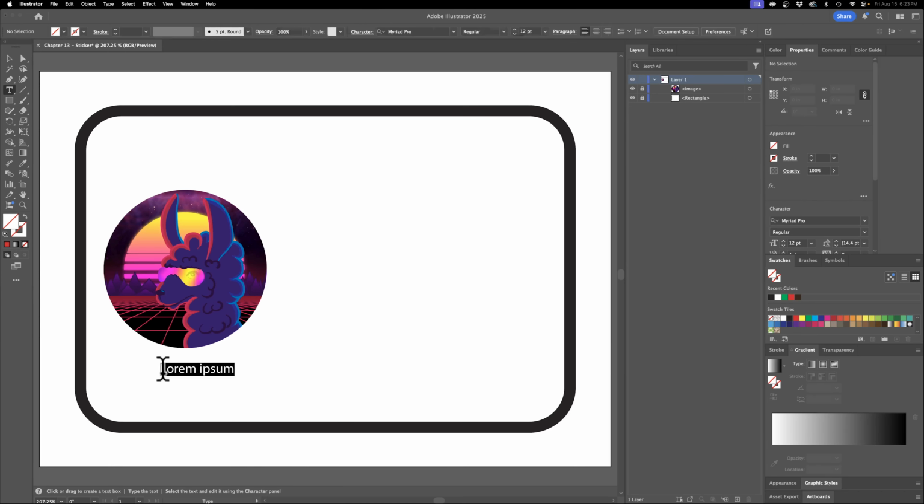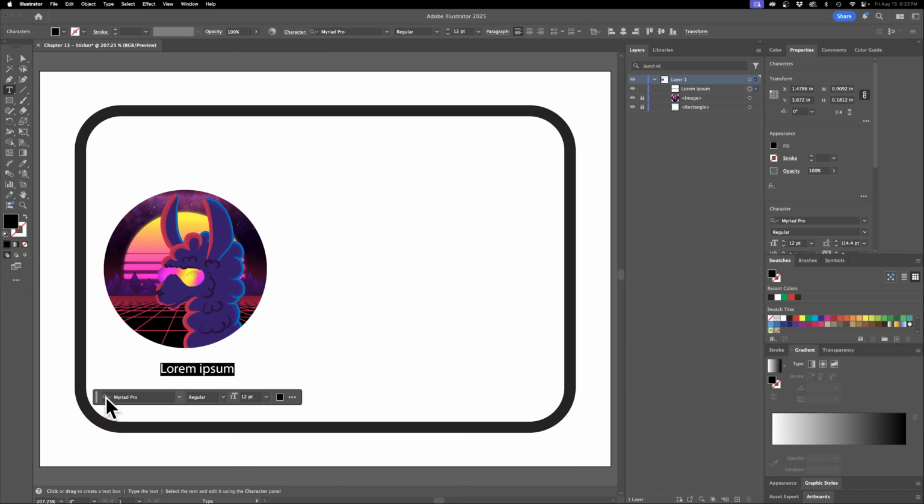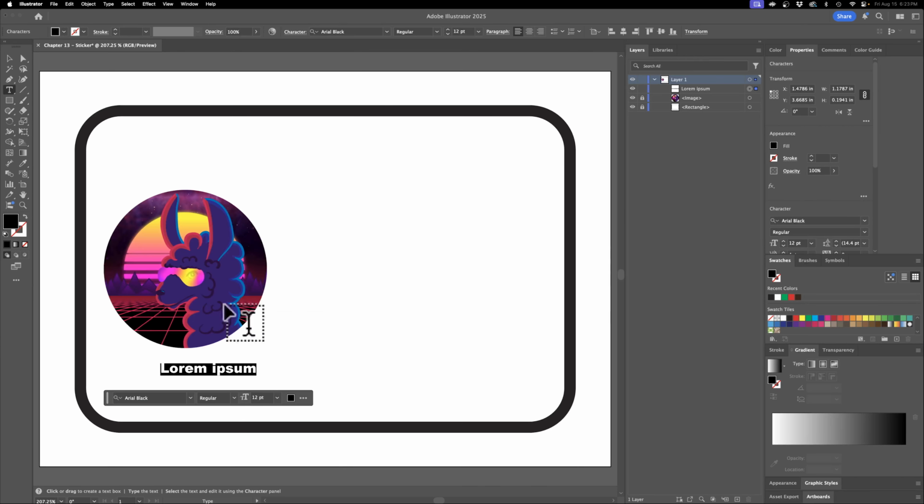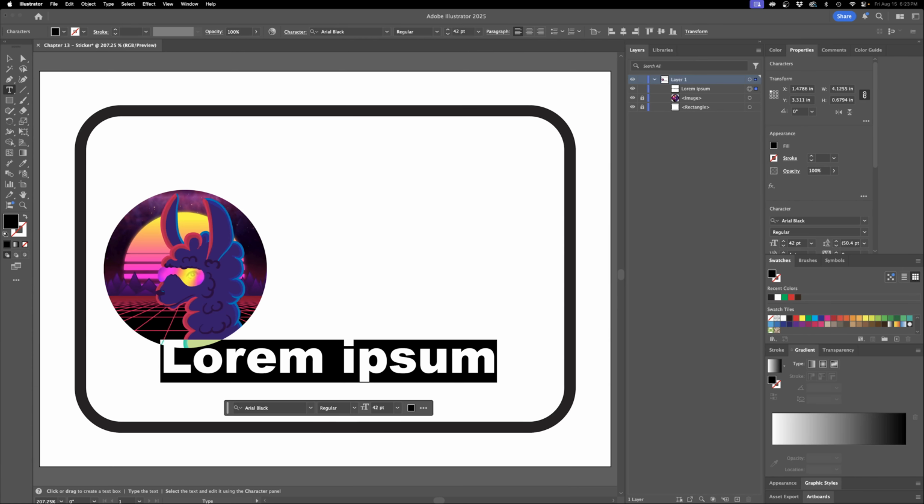Let's click towards the bottom. And where it says Myriad Pro, we're going to instead do Arial Black. And for the size, we're going to do 42.